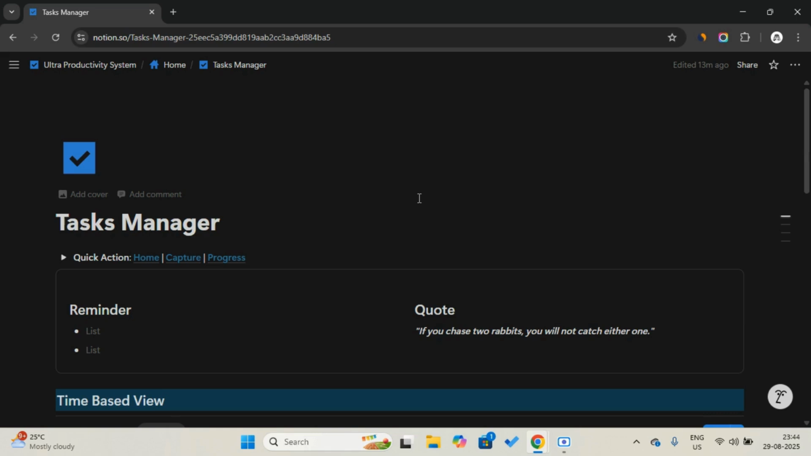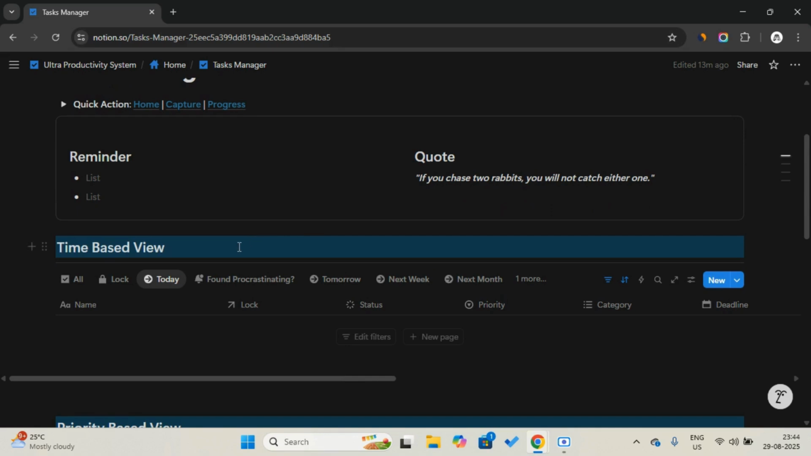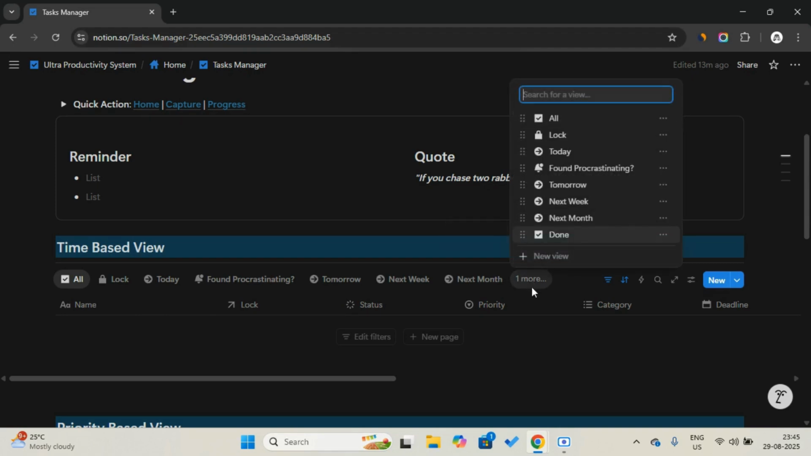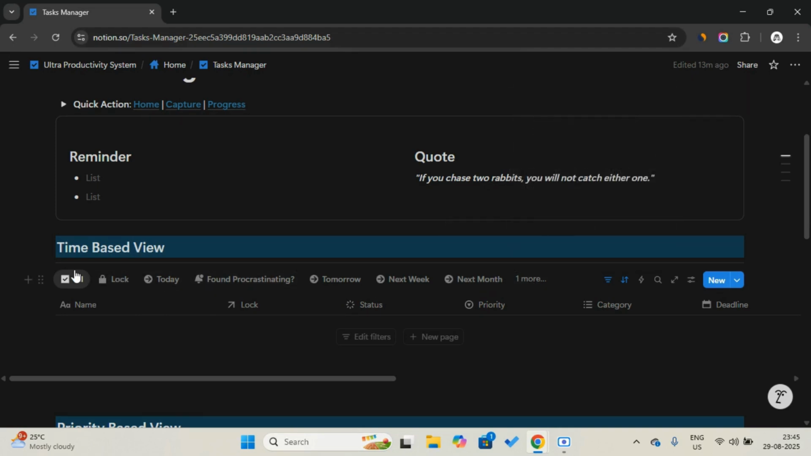This is the task manager page, which is part of an ultra productive system. And when you come over here, you can see all these sections. Okay, this is a lot of sections. All section, log section, today section, concentration section, tomorrow, next week, next month, and done section. Okay. First here, you don't need to overwhelm yourself because it's so simple.